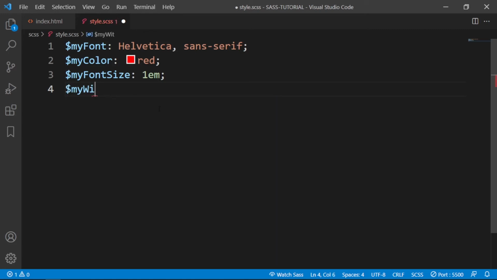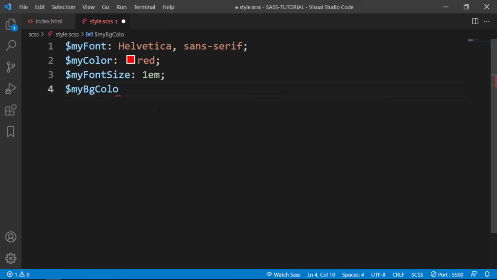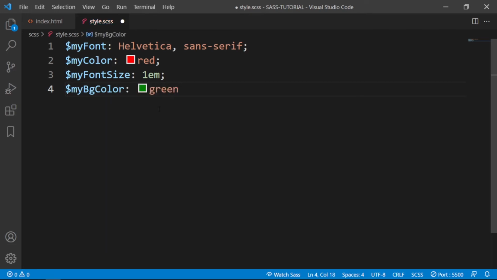Let's type in here $my-bg-color, short for background color, to be yellow, semicolon. And then this is how you can define variables in Sass. And now let's use these variables.